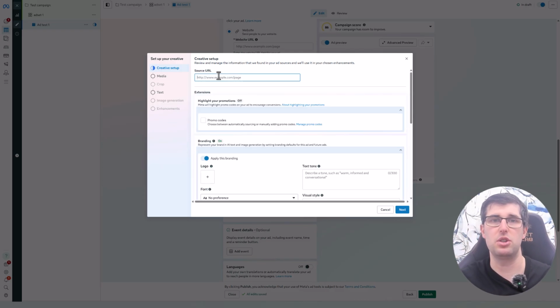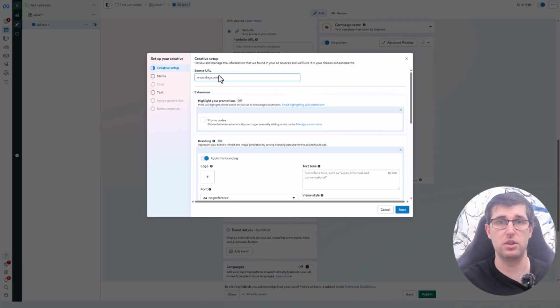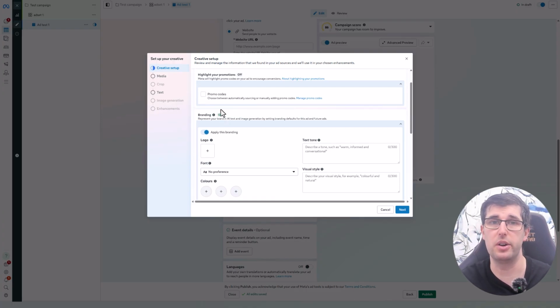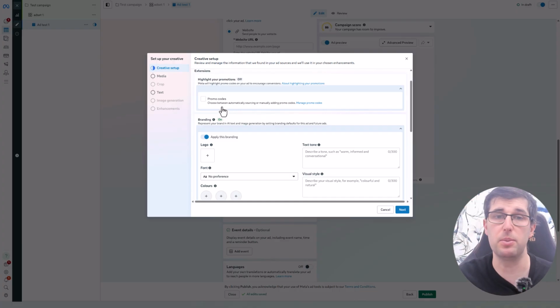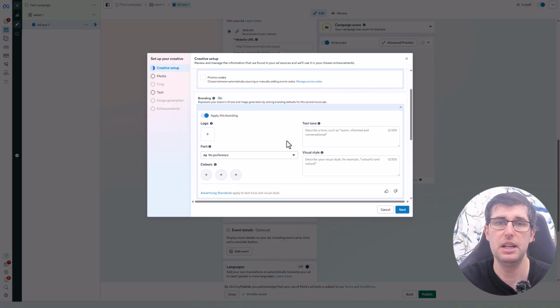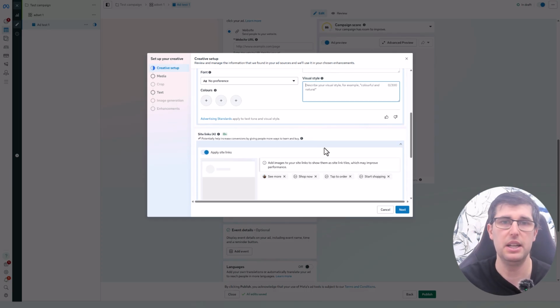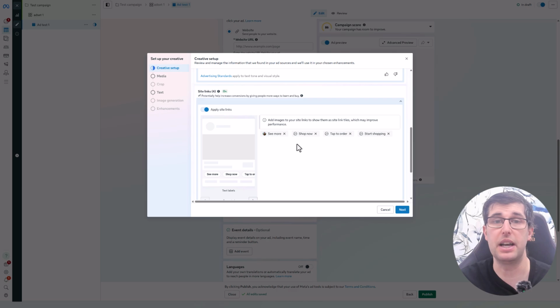We want to choose an image, so let's put the source as www.dogs.com. For the sake of this, I'm just not going to put promo codes, but they work well. That's relatively new as well. And you want to add your branding, text, tone, visual style. It can help you with all of this, where you can even add site links.